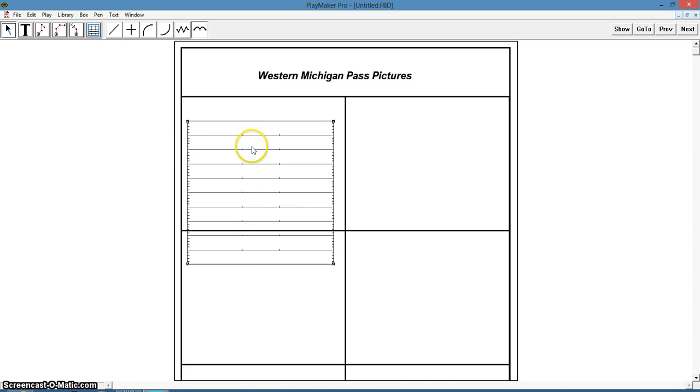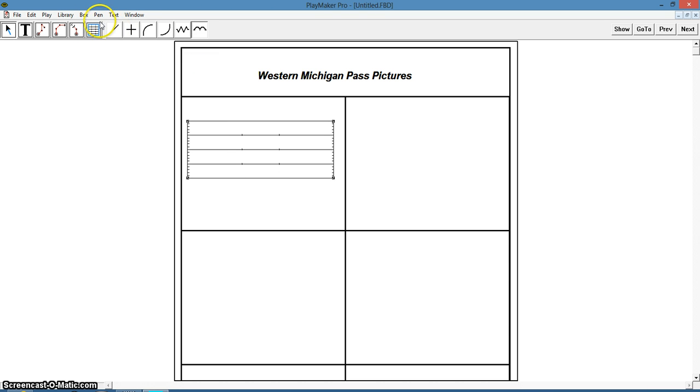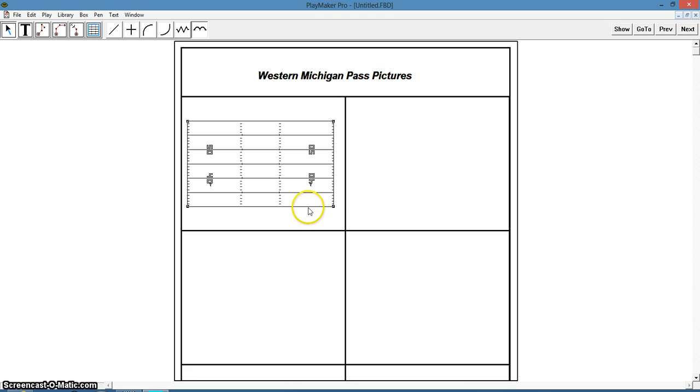I kind of bumped it a little bit bigger than I wanted. So I'll go back to the box, and I'll do 20 yards. Actually, I'll go 30 yards. And I'll put numbers on there, and it can start at any one and start to 50. So there you go.